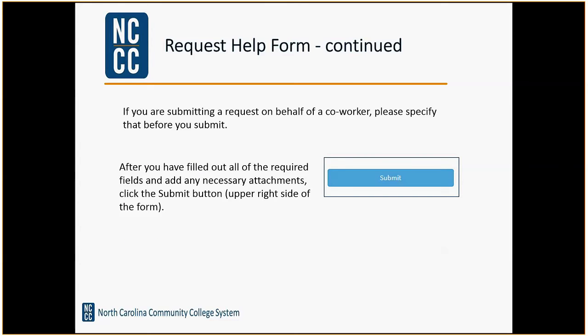If you are submitting on behalf of a coworker, please let us know that in the additional details. This is a new system. It requires users to register. So if you have a coworker that hasn't registered but they need to get something in, that's okay. Just let us know who the coworker is and their contact information, so that we know who we should be contacting when we start working on the incident that was reported.